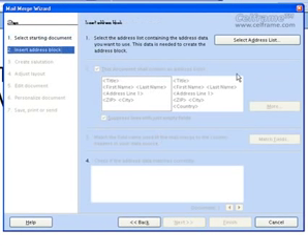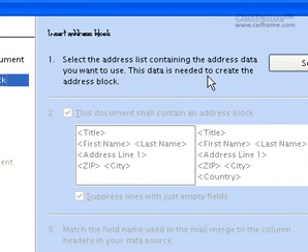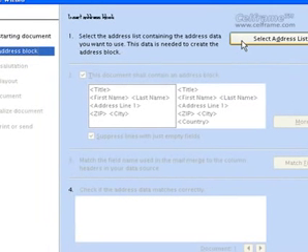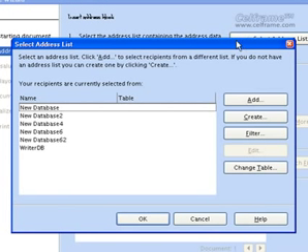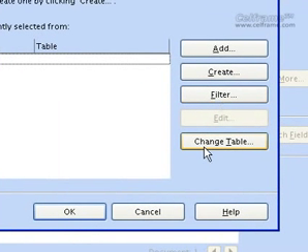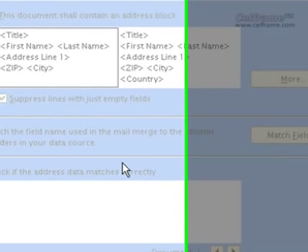Once you click to next, it gives you the option to select the address list containing the address data you want to use. So all you have to do is click on here to select the address. So you can choose the database in which you want to select the address, then you click on add. If you want to create a new database, click on create. If you want to put a filter, you want to change the table, just click on either of these options. So once you're done, just click on OK.